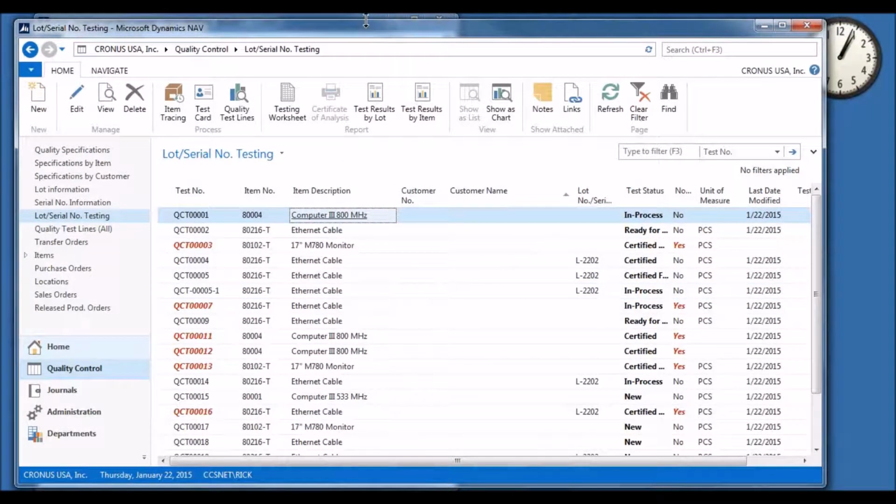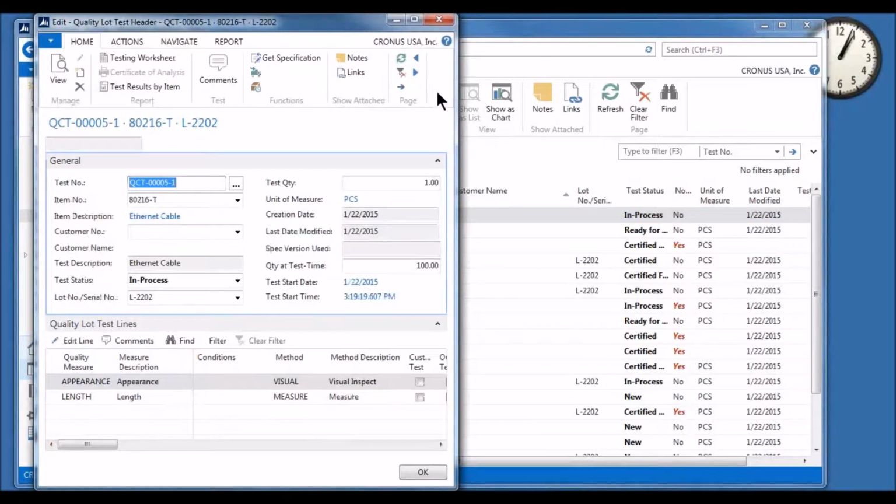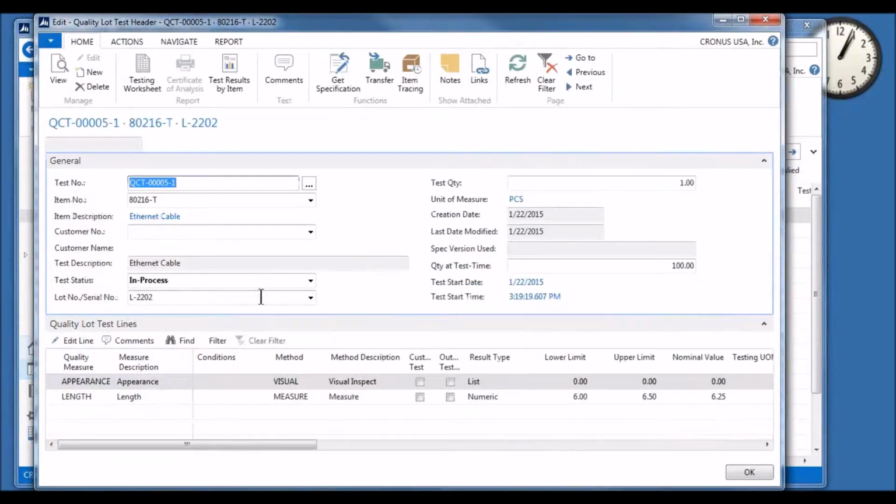And again, because I'm experimenting with a new monitor, the screen sizes are a little strange. Okay. So here is a test.